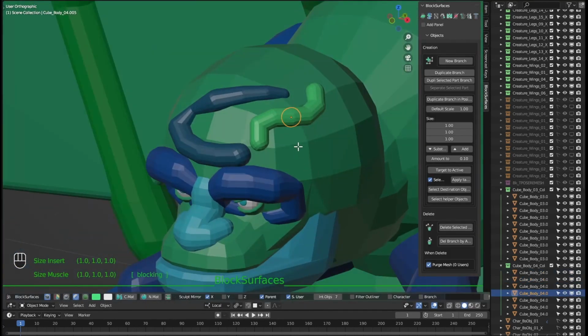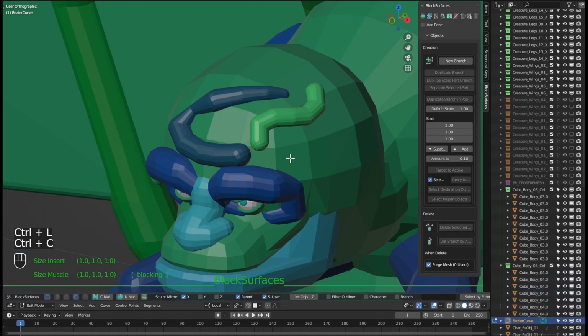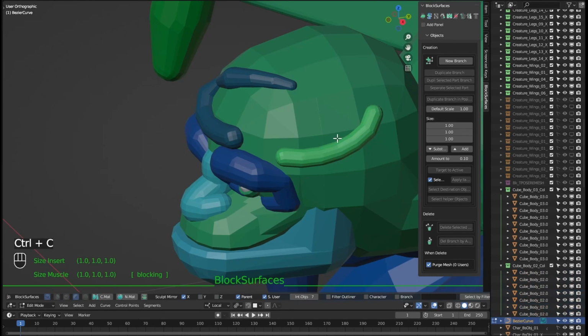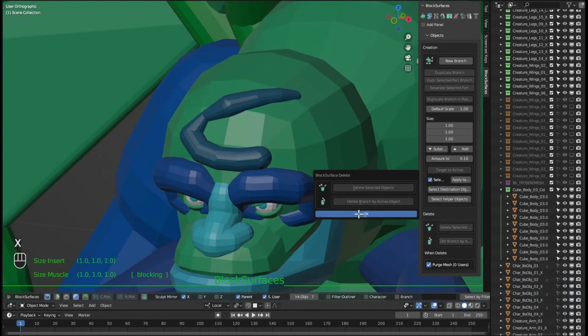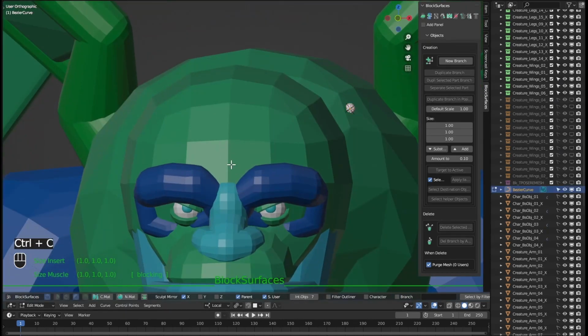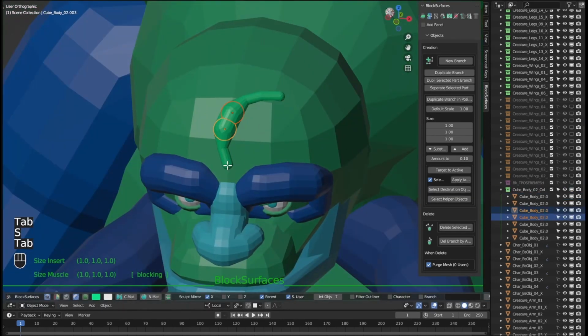With the Ctrl+L shortcut we can select all the objects and move them like this. So with curves we have Ctrl+C to create or move a branch.